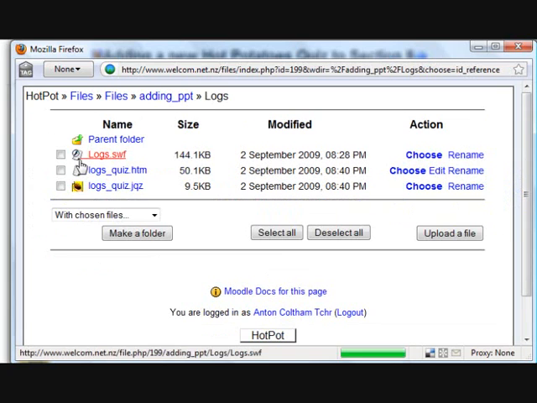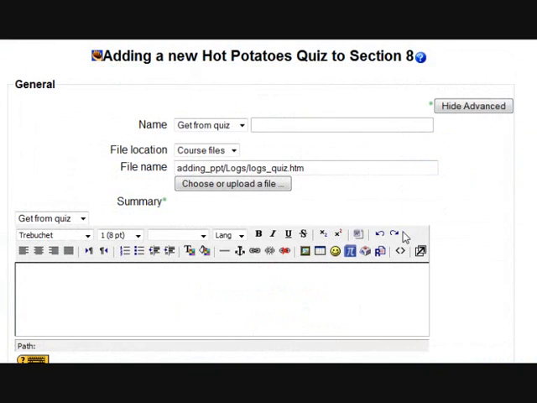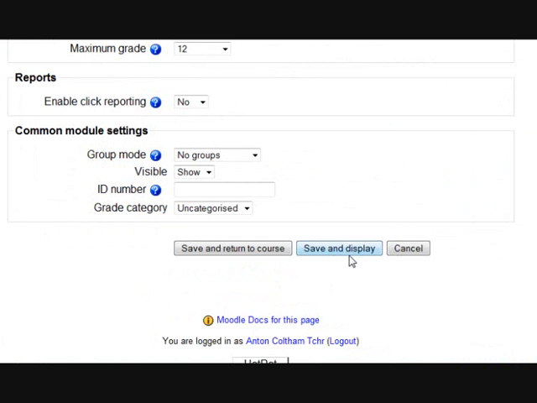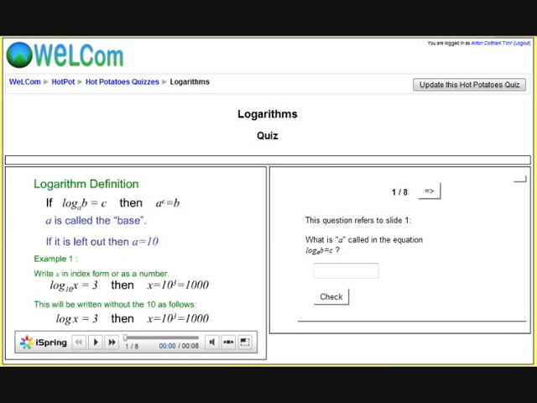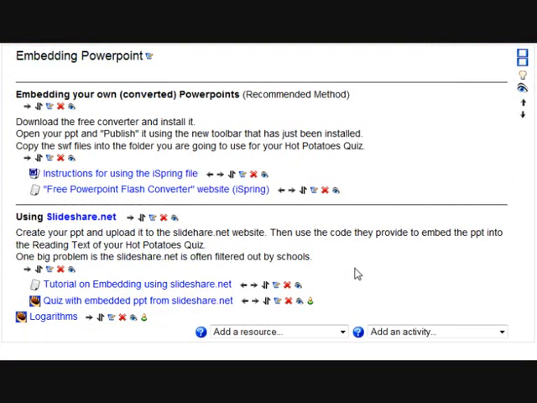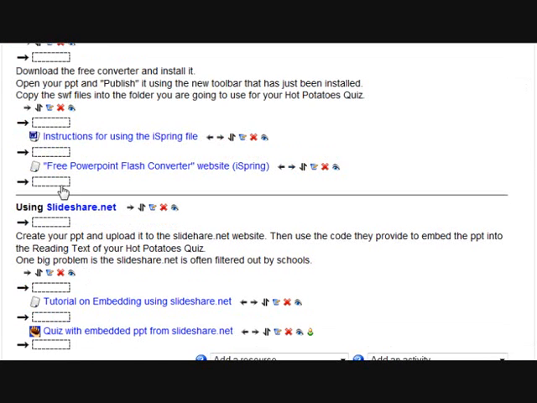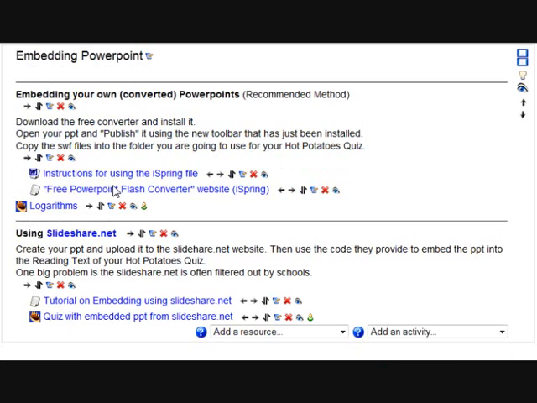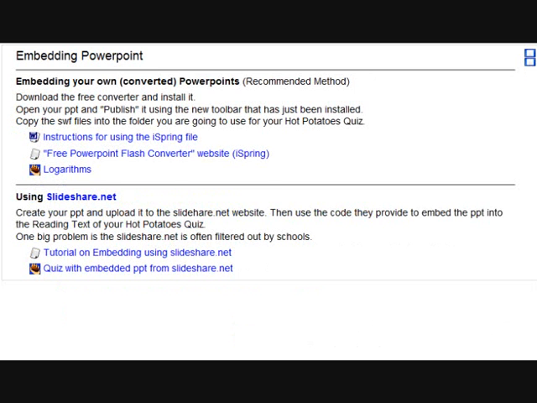Go to the folder and select the web page, the HTM, don't select the other one. And let's see how well we've done. So we'll save and display. Looks good. So we'll go back to our course and just move the hot potato to where it should be. It's now at the bottom, so we'll click the move button. We'll move it to its desired location, and this one needs a little indenting. Turn the editing off and have a look and see if it's what you wanted.